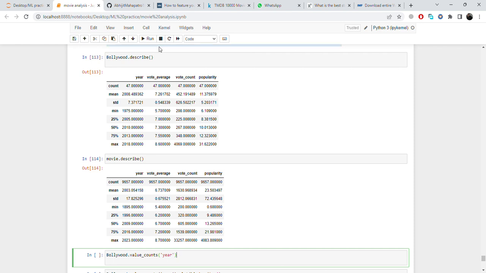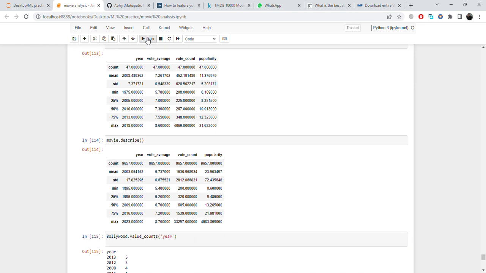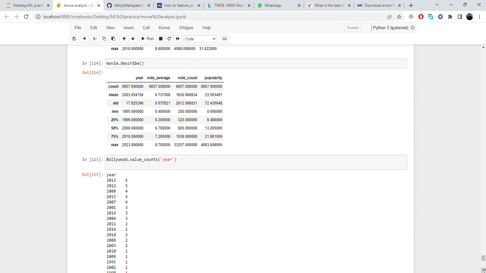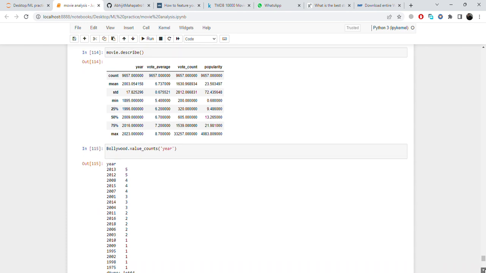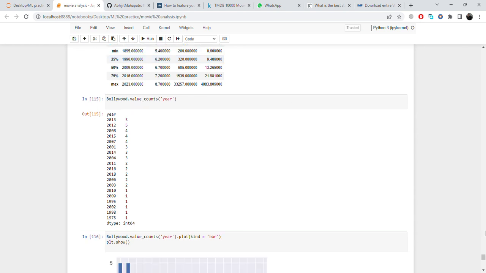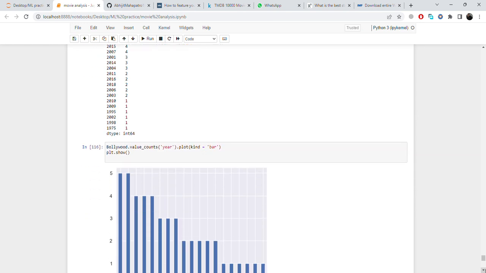Then we go to how many movies are released in each year. You can see the statistics, for example in 2013, and so on. If you want to show it in a bar plot, here we go.